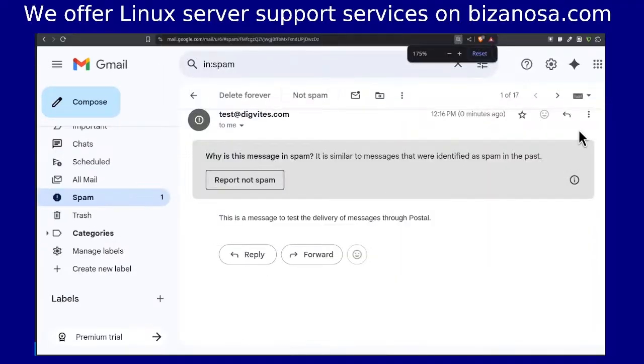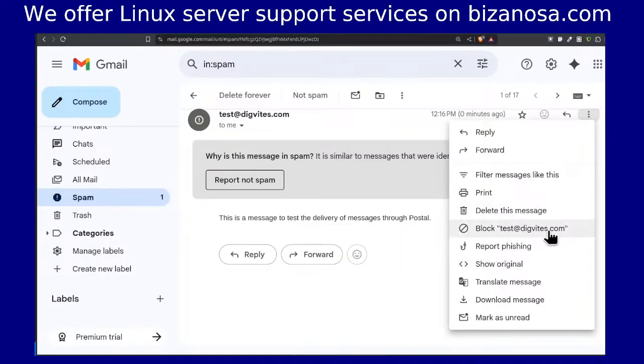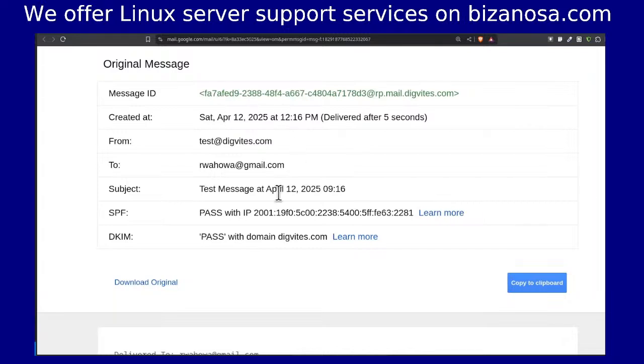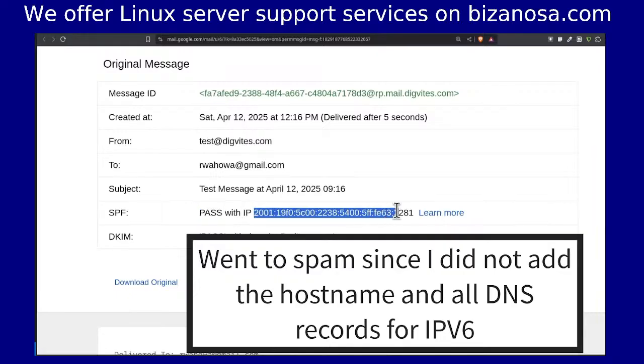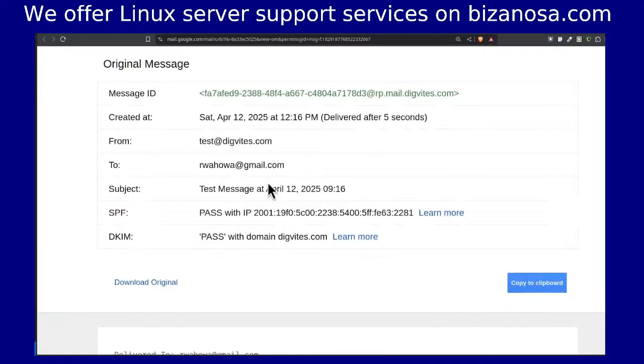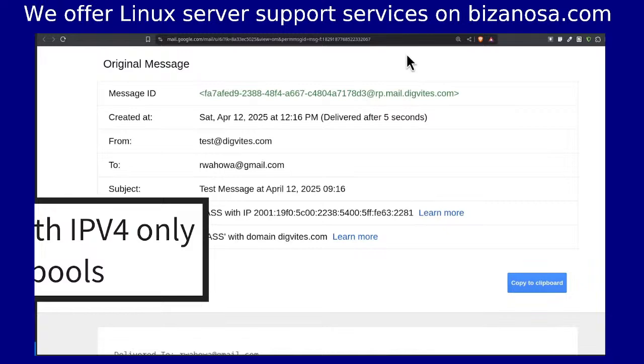And I want to check what Google thinks about my email. So I'll click there, show original. And so SPF has passed and it was sent with IPv6. DKIM has passed. Anyway, the good thing with Postal is that if this fails to deliver, it's just going to default back to the IPv4 and it will try to deliver with the IPv4. This shouldn't worry you because that's how Postal works. It will automatically default to the IPv4 if this fails to deliver the message.